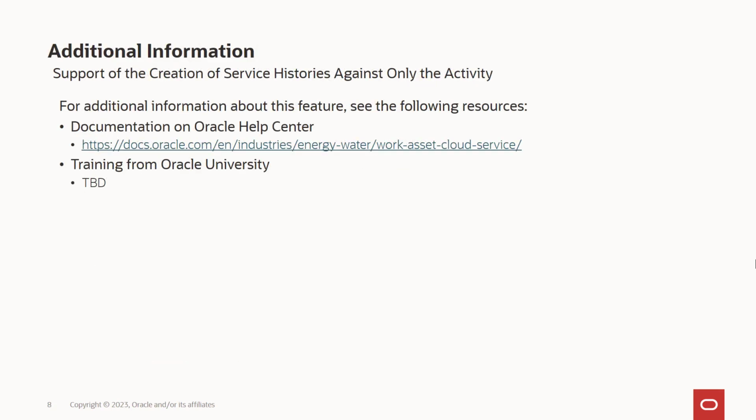For additional information about the support of the creation of service histories against only the activity, see the Work and Asset Cloud Service documentation on Oracle Help Center, which is available at docs.oracle.com. The current content of the training available within the Oracle Utilities WAMWAX Certification Learning Path that you can access on Oracle University at education.oracle.com does not cover this content. That training is based on a prior release and is in the process of being updated.